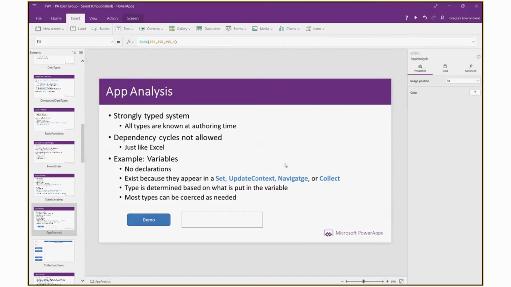We're almost to the part where we'll talk about some actual examples, a little more theory first. There's a bunch of app analysis that goes on in this thing as you're writing it. There is a compiler that's running all the time in the background as an incremental compiler. So as I'm typing formulas, it's not only checking that formula, but it's combining it and integrating that formula into the overall graph of your app. This is a strongly typed system. All types are known at authoring time.